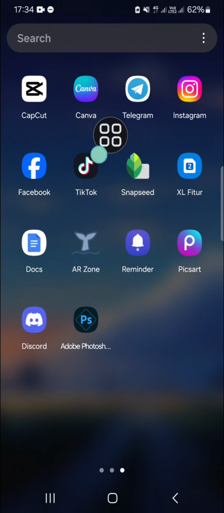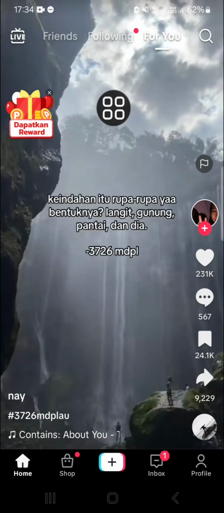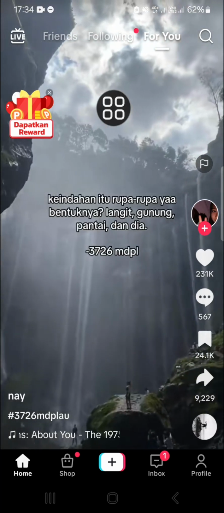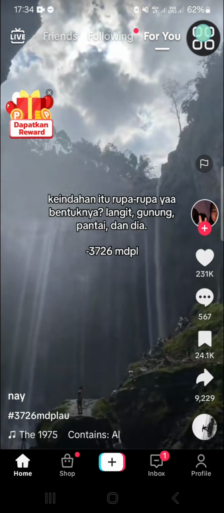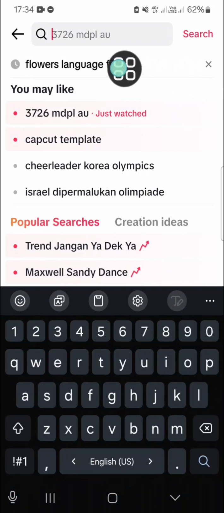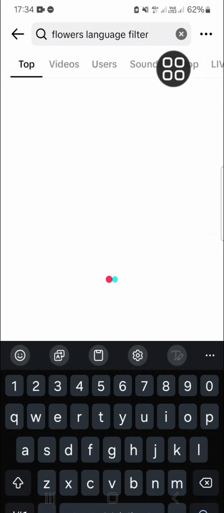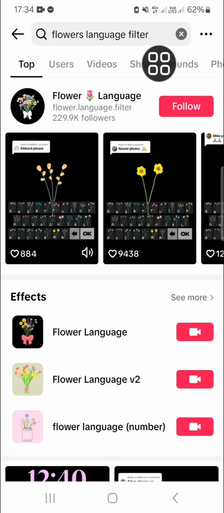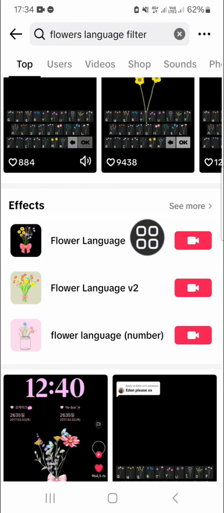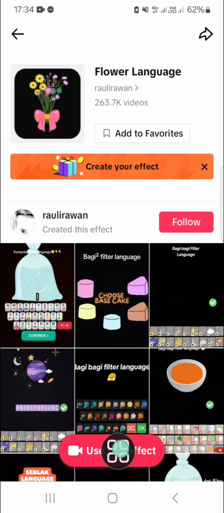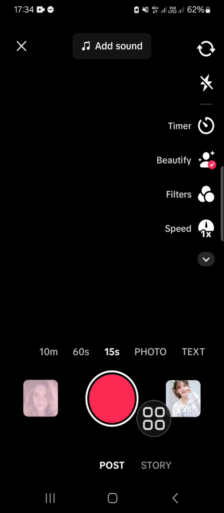First of all, I'm going to open up my TikTok application and we have to search for the flower language effect or flower language folder. You can go to the search menu and search for this effect. Okay, and there will be some options for you guys and you can choose the effect that you want to apply, and I'm going to apply this one. Okay, then click on use this effect.